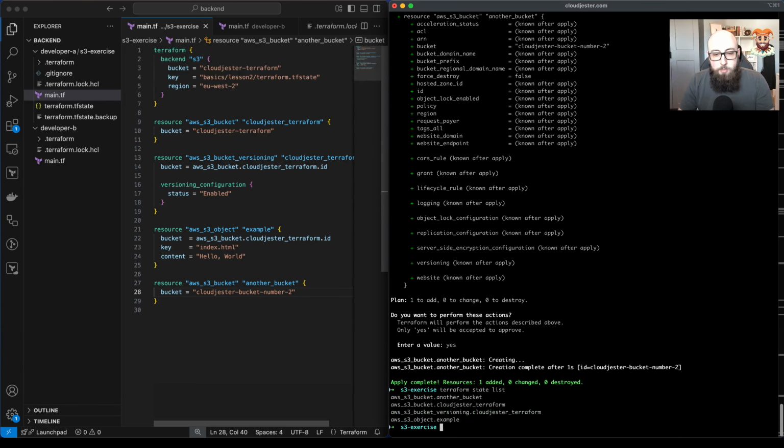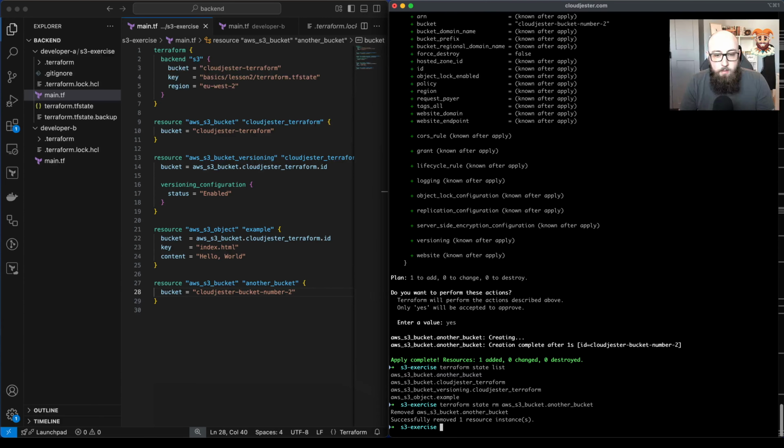I can do terraform state list just to get an easy way to find these paths, because what we need to do to remove something from the state is terraform state rm and then the address of the resource. So let's do aws_s3_bucket.another_bucket. There you go. You can see it's removed it from the state.